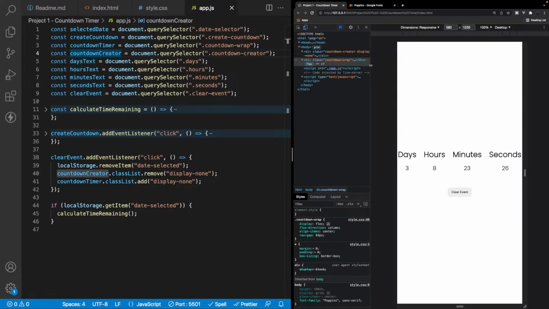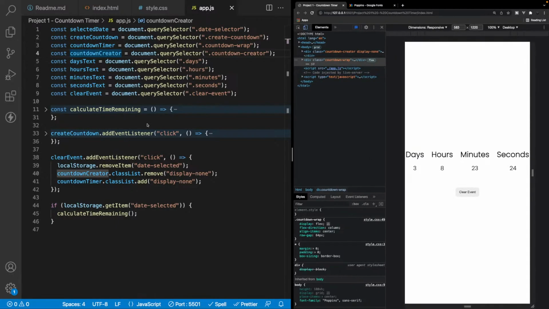So it's actually, wait a minute, what? So why would that be the case here? So you can see that it's actually countdown wrap, right? Countdown timer. We're adding display none, and we're removing it here. So why wouldn't that work?